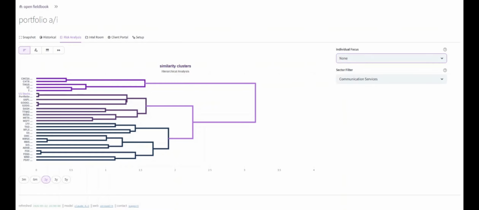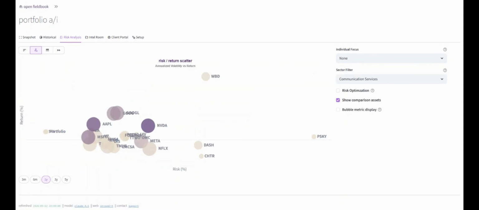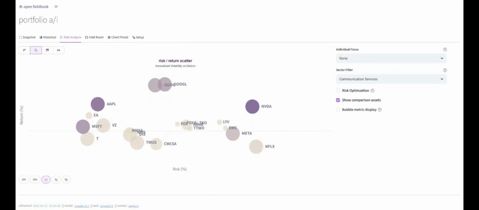Here's a risk return scatter plot, kind of typical of what you might expect to see in a portfolio analytics application focused on the financial advisor or professional investor spectrum of clients. And again, you can filter by sector or individual security.